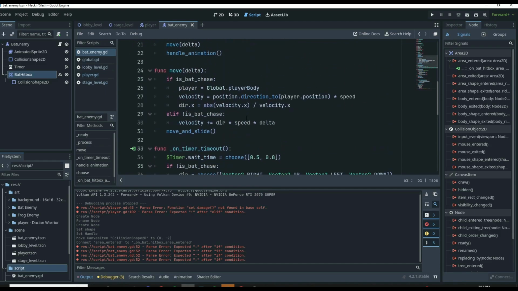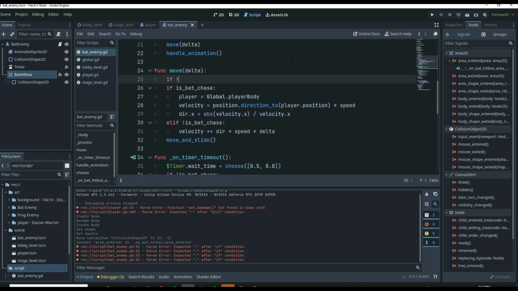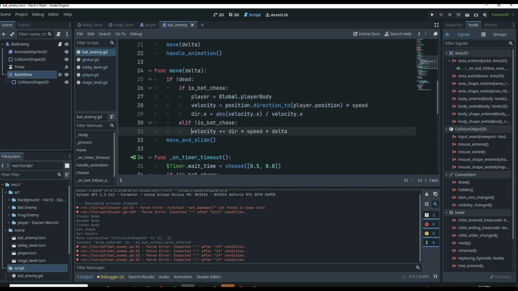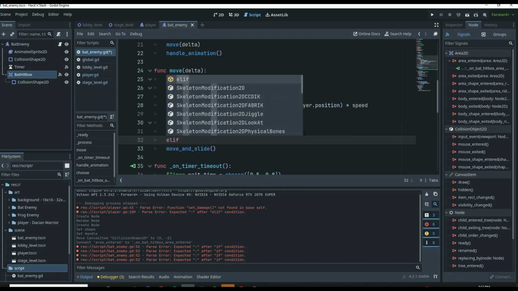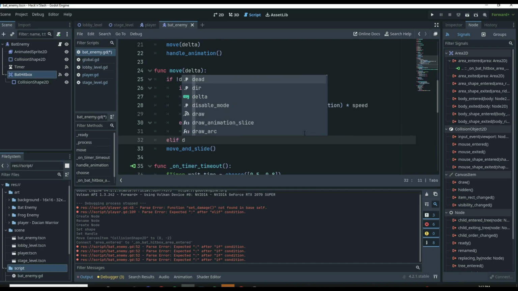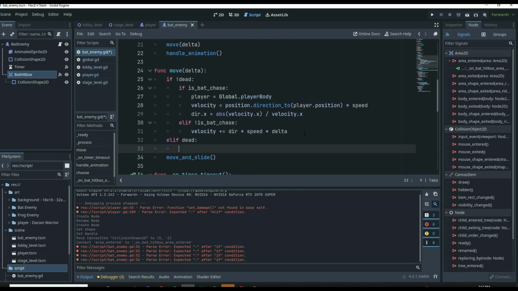So we're going to go up here to our move, and most of this is going to be changed. First of all, this is movement, right? So if movement, we want to say, okay, well, if the bat is not dead, then we can call all of this, right? So if the bat is alive, then we're able to move. And we can come down here to the very bottom and we can say else if the bat is dead, then we want to create a falling animation.